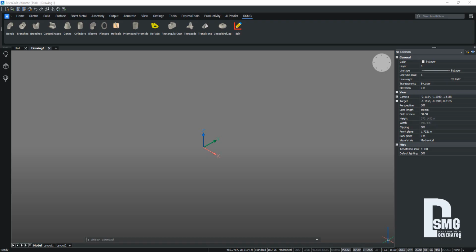In the developing of Duct and Sheet Metal Generator plugin for BricsCAD. This tool is designed to simplify duct work and sheet metal design, making the process faster and more efficient. Now, let's take a look.